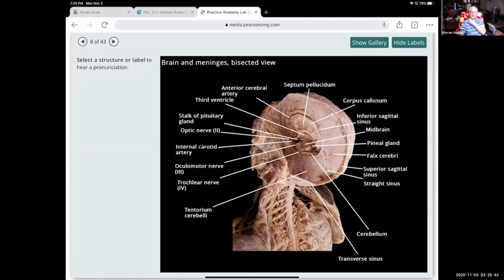All right, so this is the brain cut directly in half. This is the corpus callosum. Let's start right here with the corpus callosum. What does a corpus callosum do? That's going to be on your final. The corpus callosum connects the right and left cerebrums of the brain. That's the function of the corpus callosum.